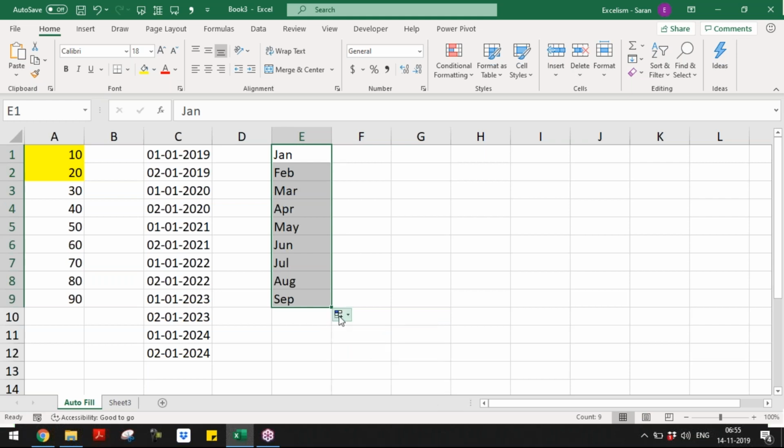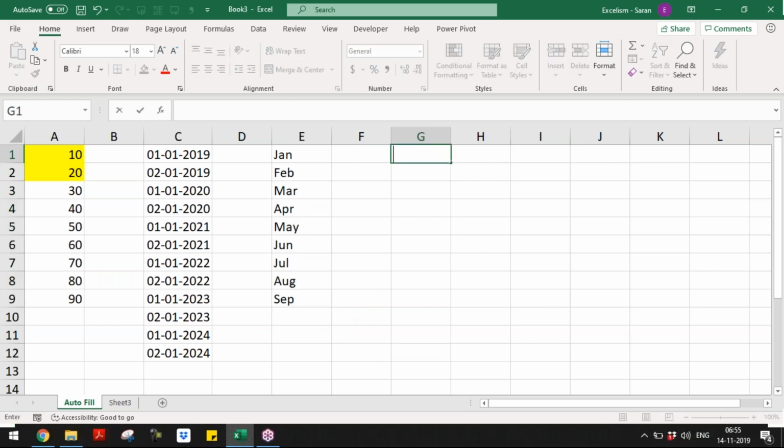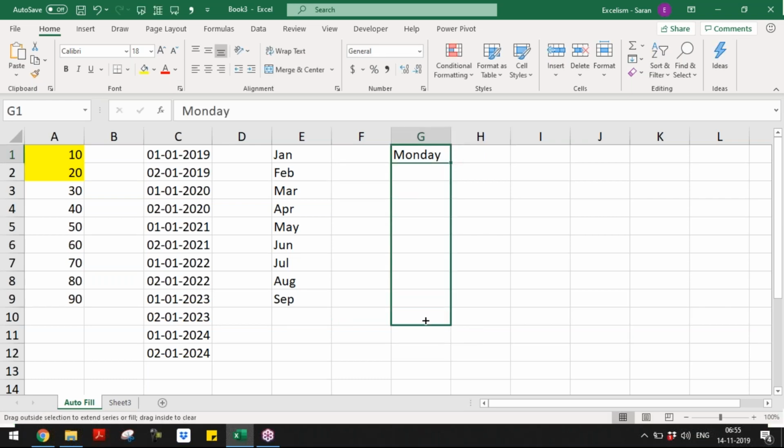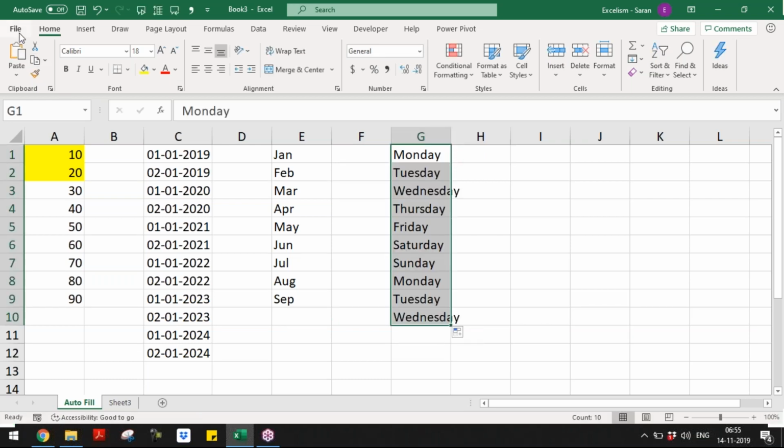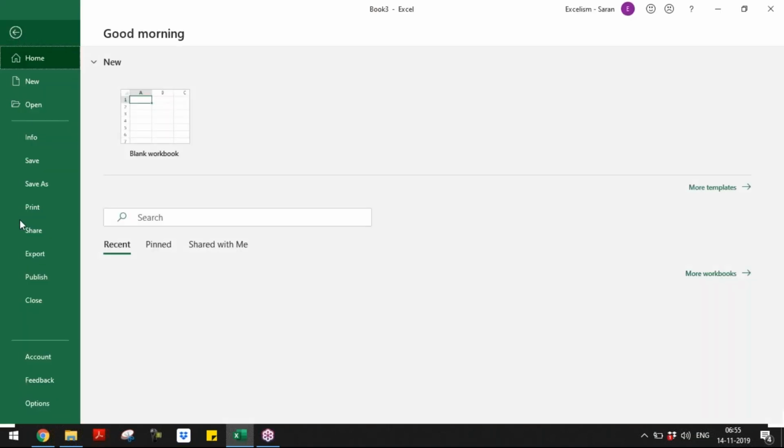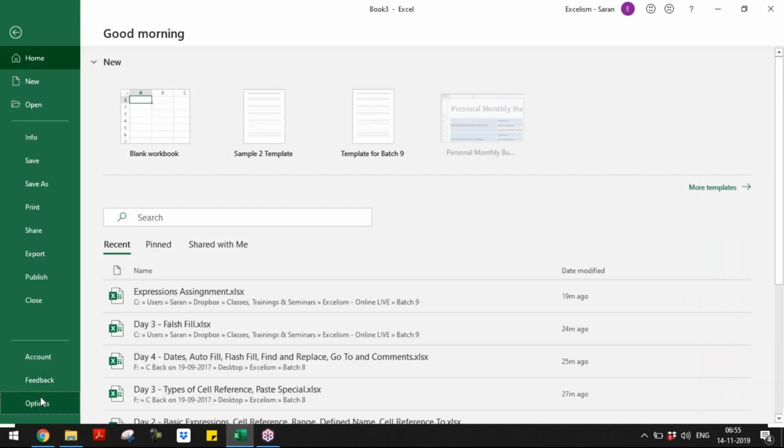Because it's a standard set of data at the backend in the master data, you may be surprised. Whenever I put Monday, how is Excel keeping the default Monday, right? Now you can find that option. Go to the file, go to options.